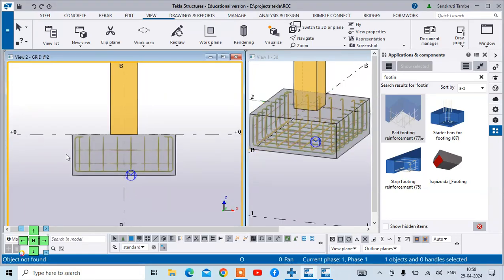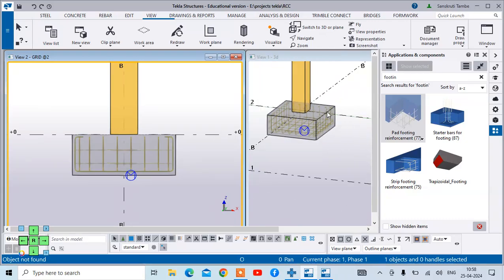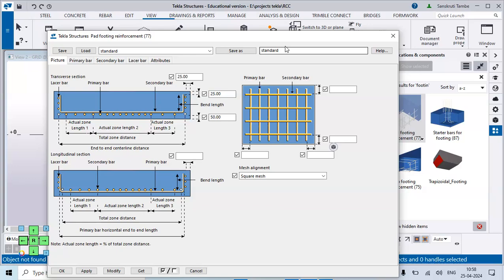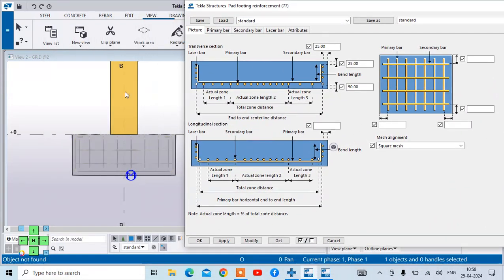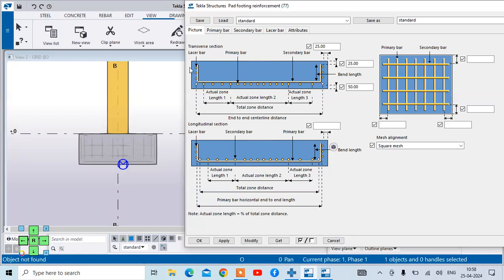Likewise, if you double click this reinforcement, you can see this window open up. Here you can see this picture, which shows the end to end center line distance along one side and this is along the other side. These dots are the primary bars and these are the secondary bars. Similarly in the other side view, these dots are the secondary bars and this line shows the primary bar. This distance shows the cover distance of this bar.